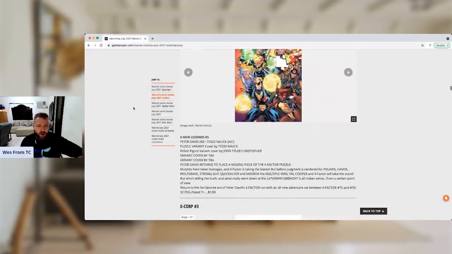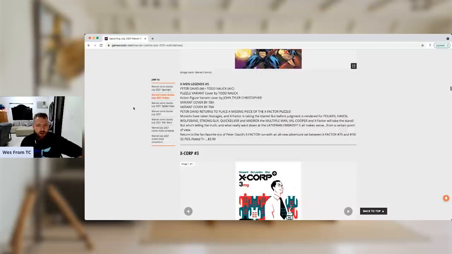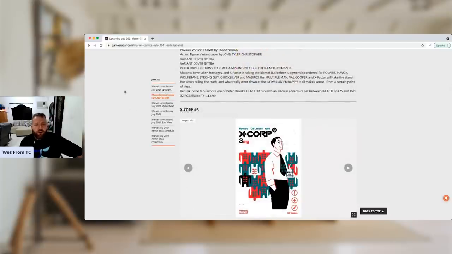X-Men Legends number 5. Peter David and Todd Nauck. Peter David returns to place a missing piece of the X-Factor puzzle. Mutants have taken hostages, and X-Factor is taking the blame. But before judgment is rendered for Polaris, Havok, Wolfsbane, Strong Guy, Quicksilver, and Madrox the Multiple Man, Val Cooper, and X-Factor will take the stand. But who's telling the truth and what really went down at the Latverian embassy? It all makes sense from a certain point of view. There you go. I'll definitely be reading this.